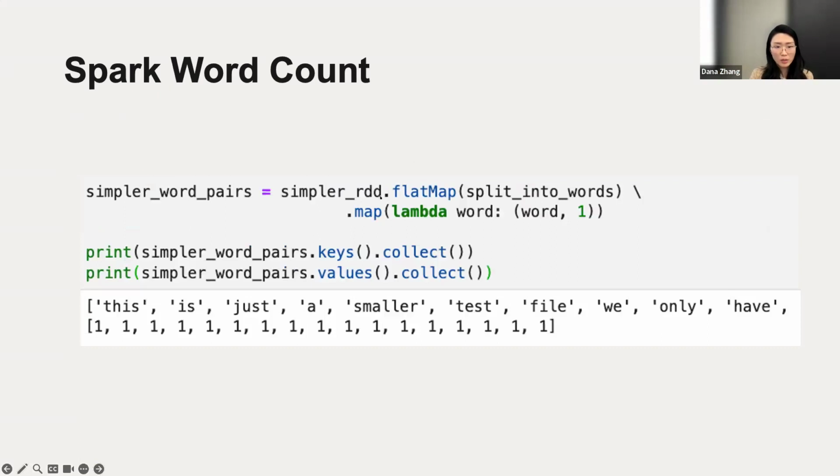Okay, and then we can of course do some transformation. Flat map allows you to take a singular value and convert it into a list of values. I started with a single string, and now I want to run a flat map so I can get a list of words. So this is what I do, and I pass in the split into words to tell flat map how to do the transformation.